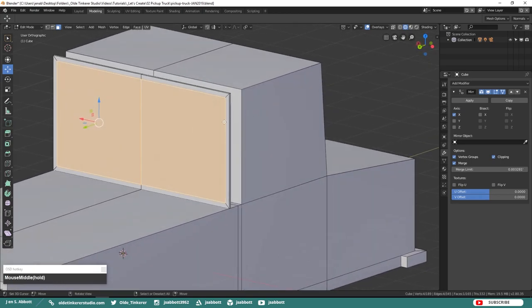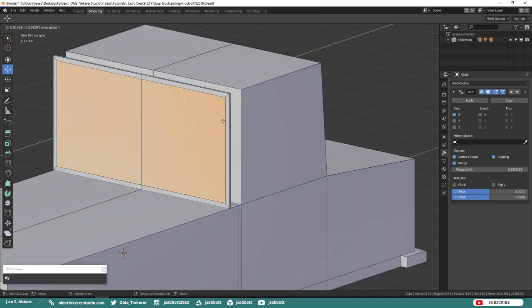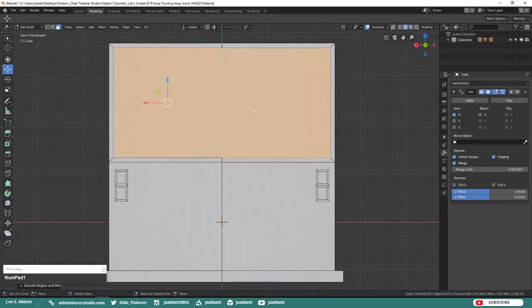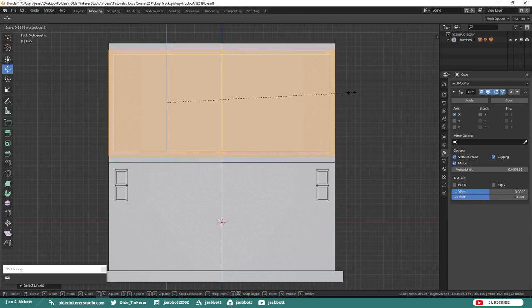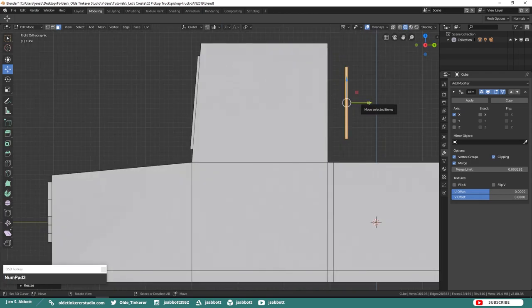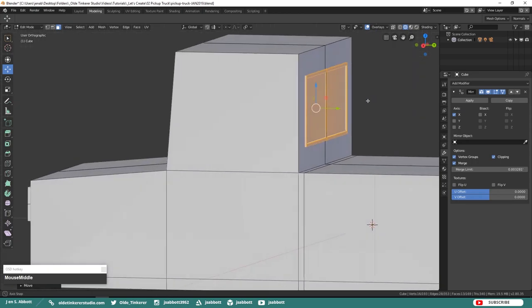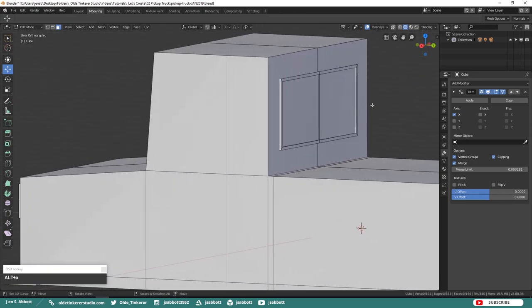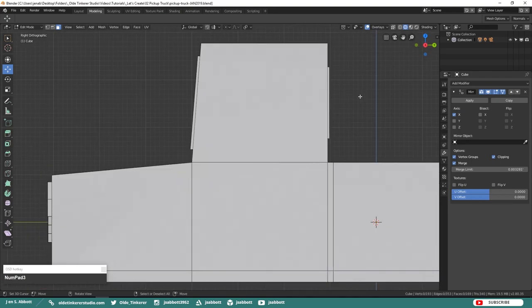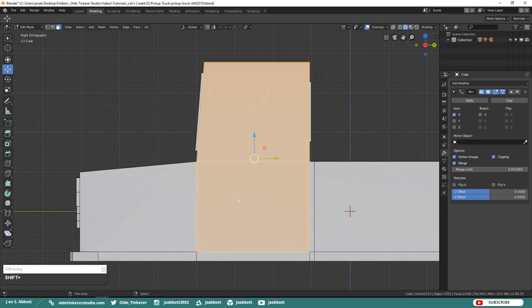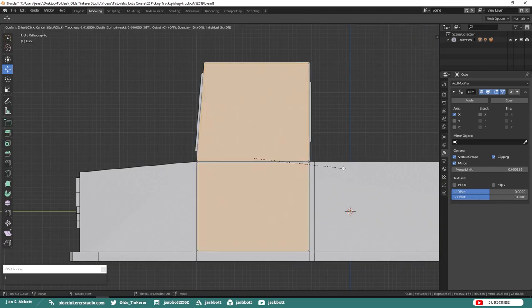Then extrude the inset faces back along the y-axis. Then scale the rear window to the desired size. And then align the window to the back of the cab. Now let's work on the door. Select the top and the middle faces of the cab and inset them.